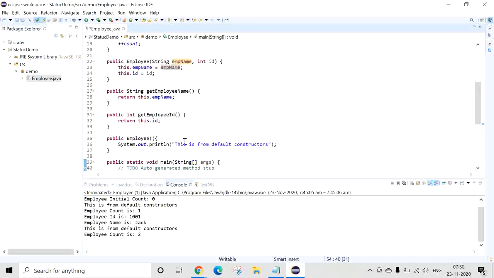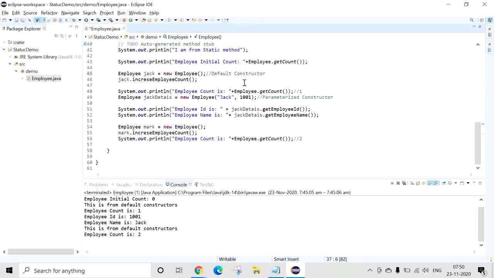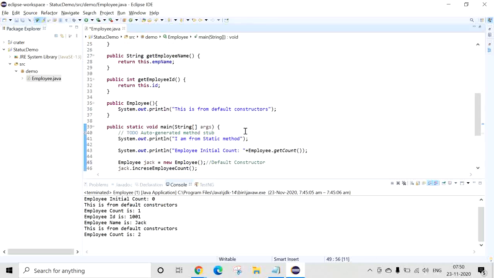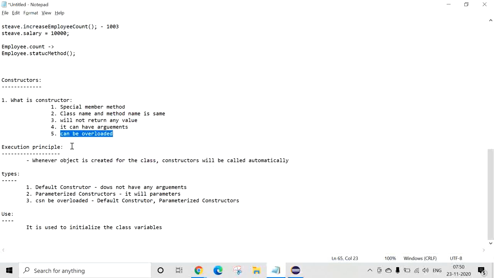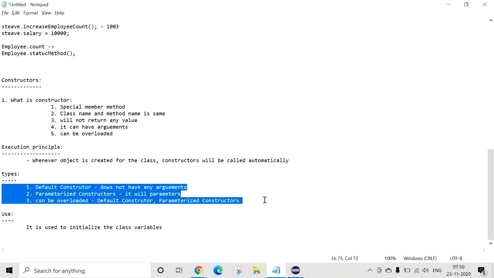Where is the default constructor? This will call your default constructor because it does not have any arguments, and this will have two arguments. If you see, Jack, string and integer, this will call your parameterized constructor. Then it is overloading. Whenever the object is created for the class, the constructor will be called automatically. We have seen default constructor, parameterized constructor, and that it can be overloaded.